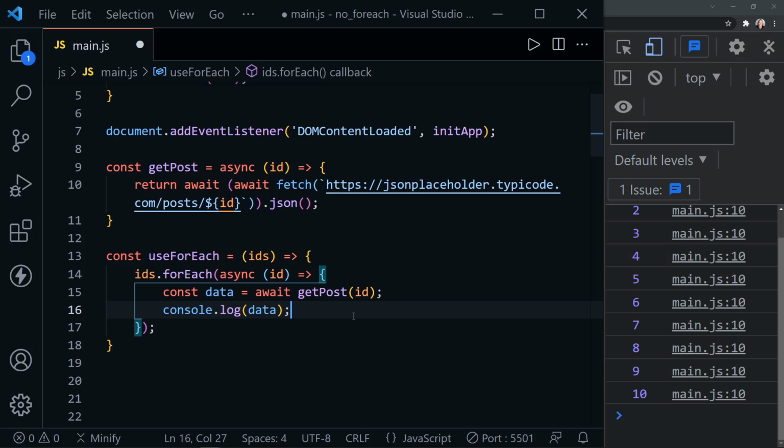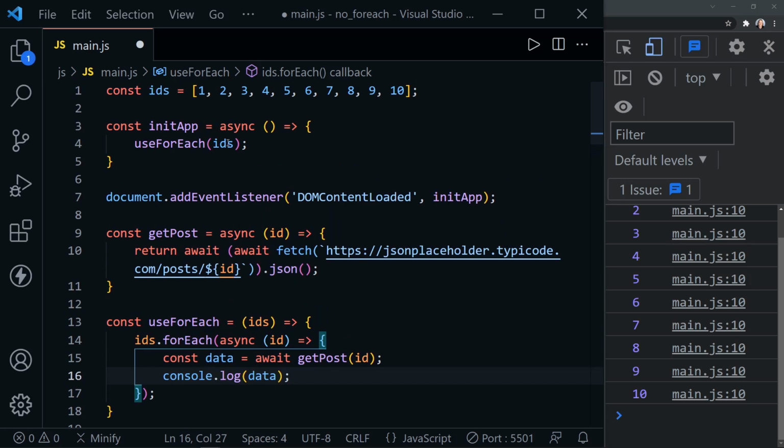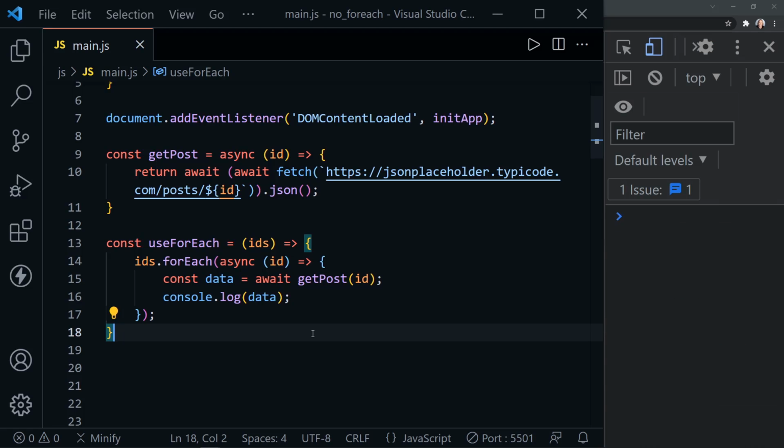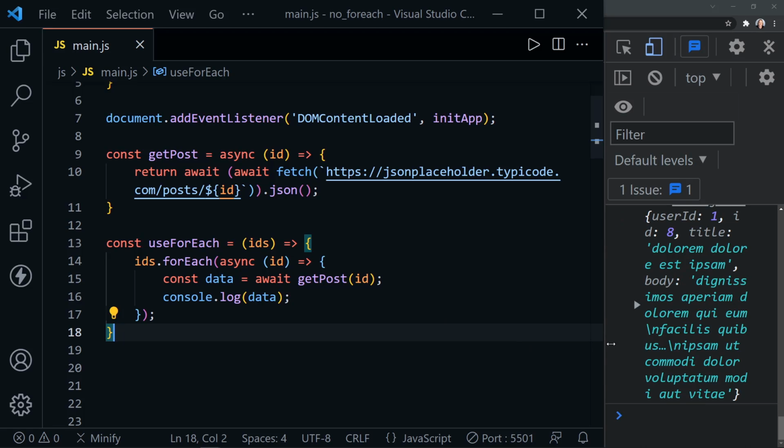Now, there will be an issue here, and we'll look at the console to see what the issue is. So once again, we're still calling useForEach up here. We're still passing in the array of IDs, but now we're using that array of IDs and calling each ID inside of the forEach loop, and we're calling getPost inside of that. Now, let's see if we get the results we expect. I'll go ahead and save, and we should see a change over here.